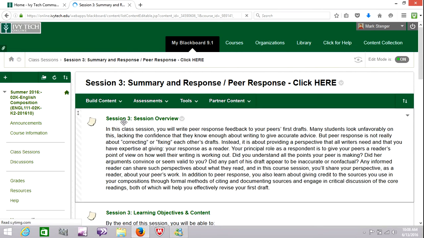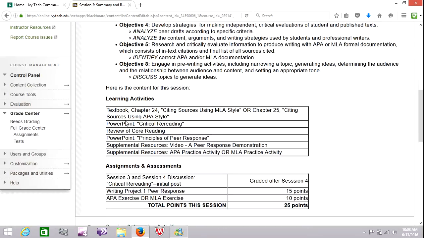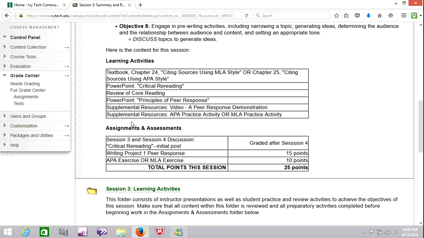We're going to work on two things. Your first writing project, which is a summary and response to one of the core readings, and we're also going to start looking at MLA style and citations. So I'm in class session 3 right now, and we'll take a look at what we have to do.